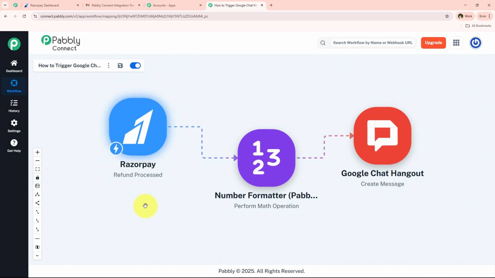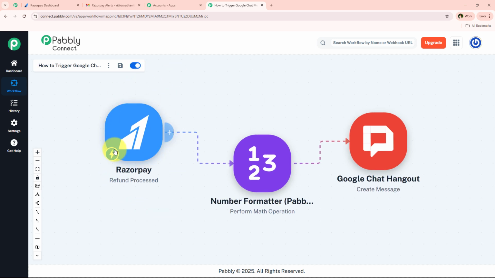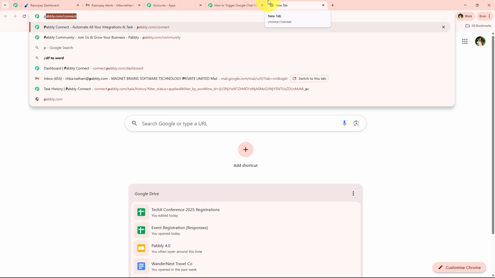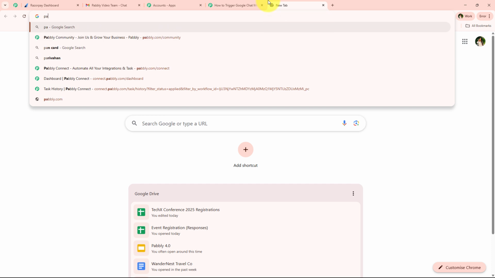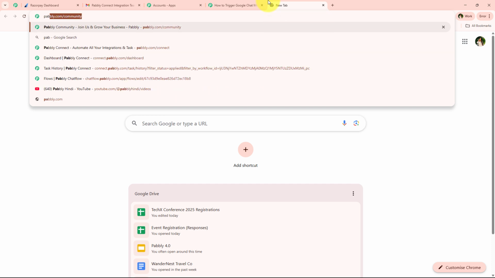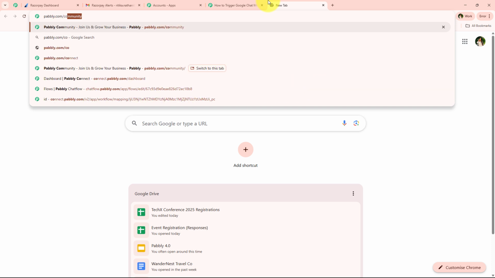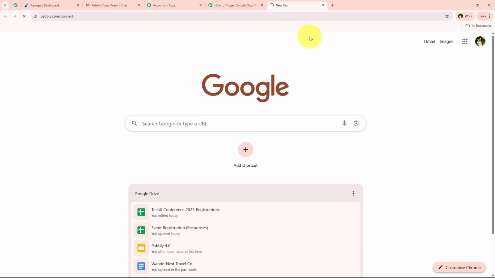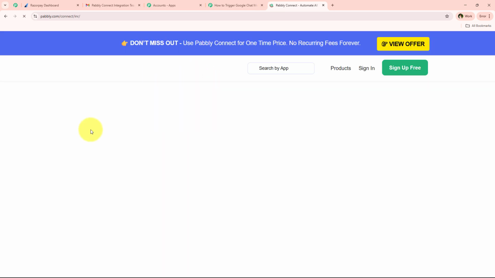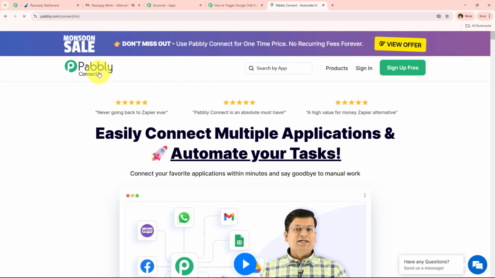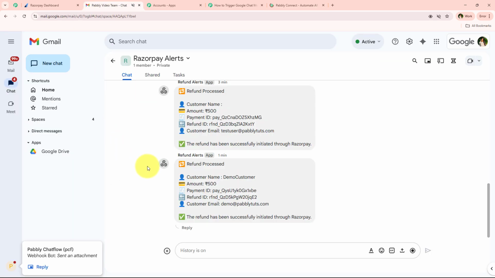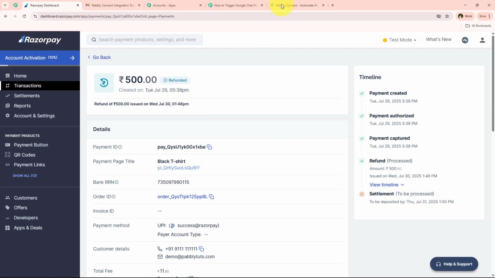And if you also want to create this amazing automation for your own business, then for that you have to watch this tutorial till the end. So to do this, I'm just going to open a new tab and I'm just going to look for the landing page of Pabbly Connect simply by searching pabbly.com/connect in my browser. Now it is going to open the landing page of Pabbly Connect. And this is the automation tool using which we're going to create a connection between Razorpay and Google chat.